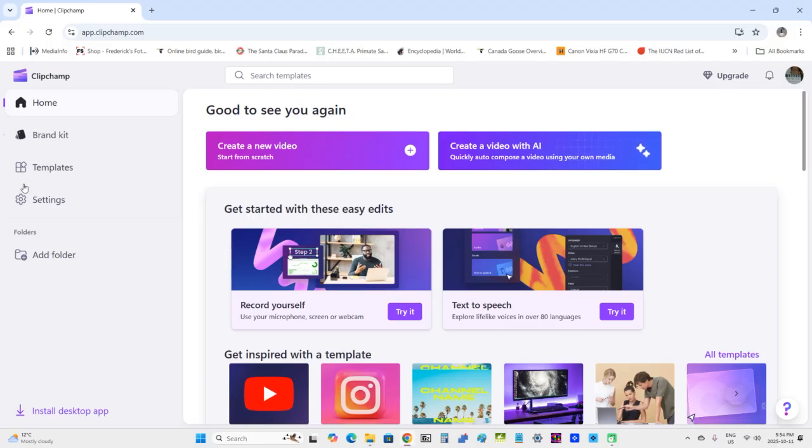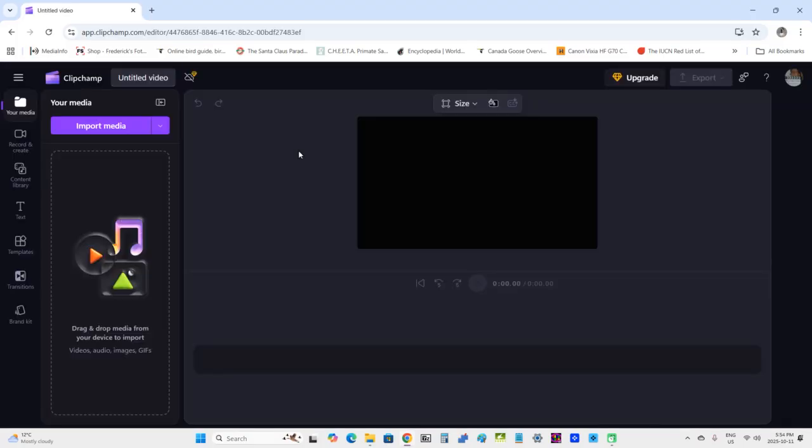Alright, so now I'm with the mouse pointer here and click this create a new video, start from scratch to enter the video editing area. So I'll click that now. Alright, now we're in the video editing area. Before I import my media, I'm going to move the mouse pointer up here to the left corner of the screen. To the right of the word Clipchamp there, I'm going to type in the input box. I'm going to click in there and begin typing. I'll type in my title.